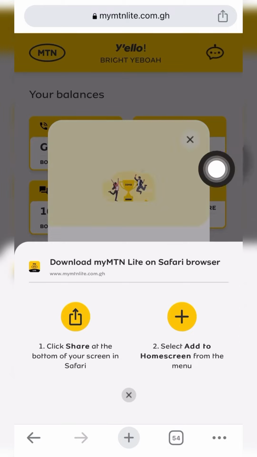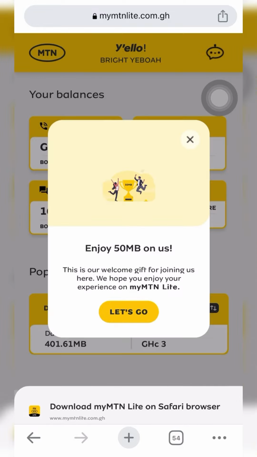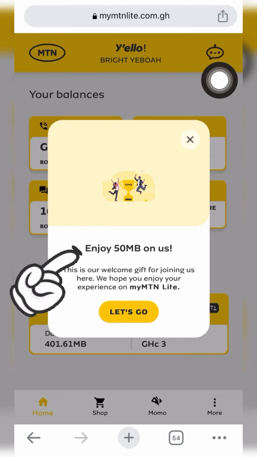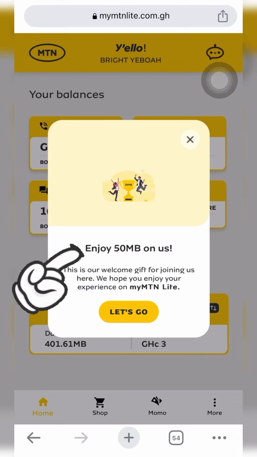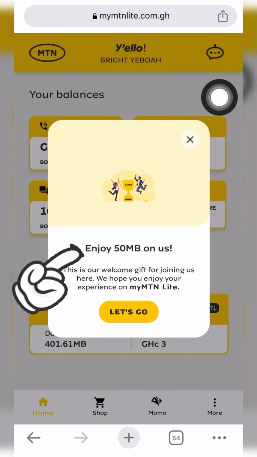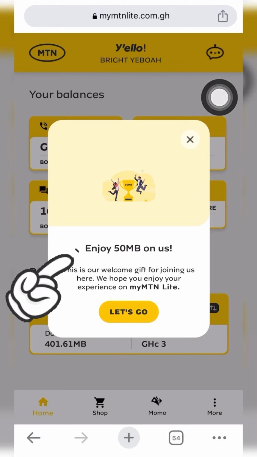Now from here you could notice that you've been brought to another menu. They are saying download my MTN Lite on Safari. They are saying click share at the bottom of your screen and then select add to home screen from the menu. Now let's close this. We get enjoy 50 megabytes data. So these are welcome gifts. This is how you get 50 megabyte data. They are saying that this is a welcome gift for joining us here. We hope you enjoy your experience on my MTN Lite.